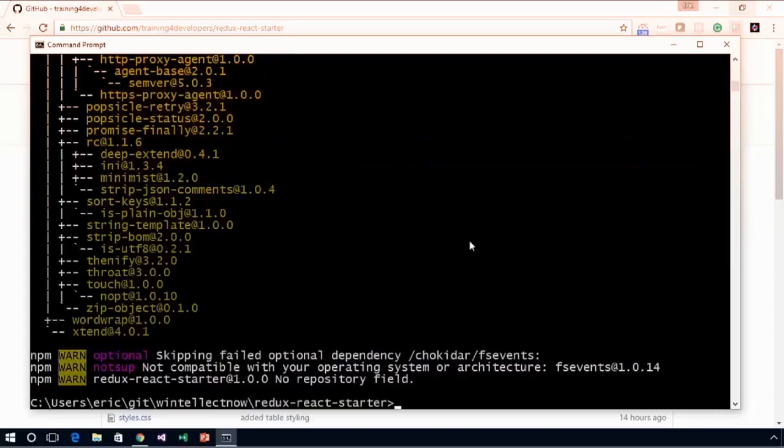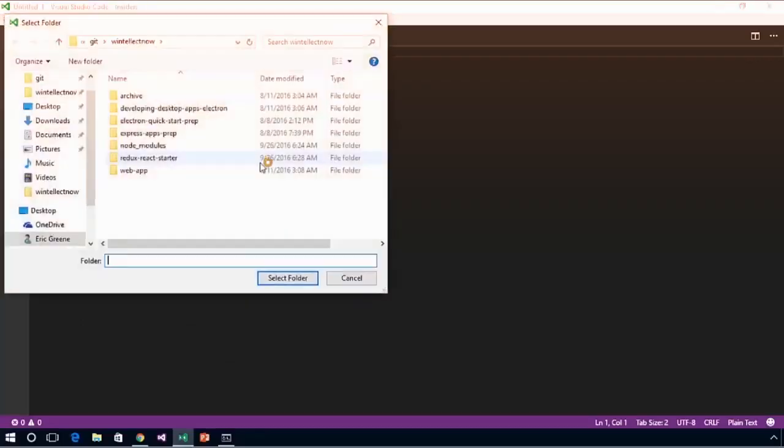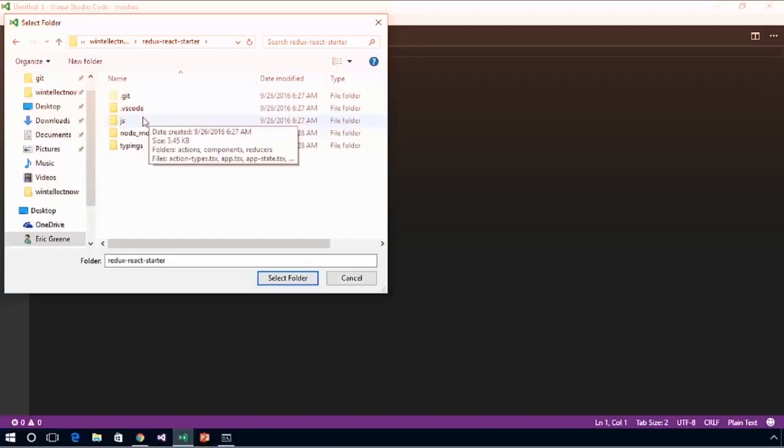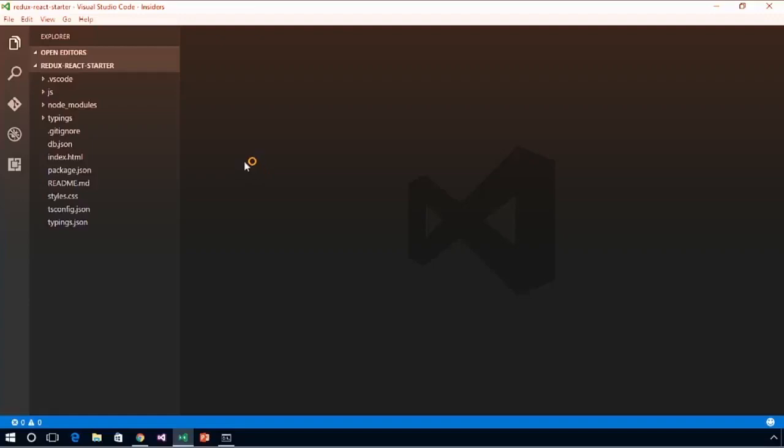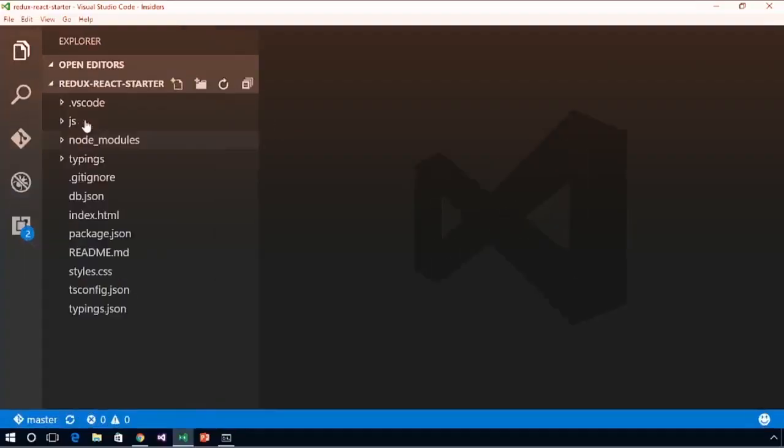Okay, now that our project has finished downloading its dependencies, let's go ahead and open up Visual Studio Code and take a look at the overall project structure, and then we'll fire the thing up. So we'll come over here to File, and we're going to say Open Folder, and let's grab our Redux React Starter folder there. There we go. Okay, so here are all of our folders and files for our project. Let me zoom in a little bit, make that a little easier to see.